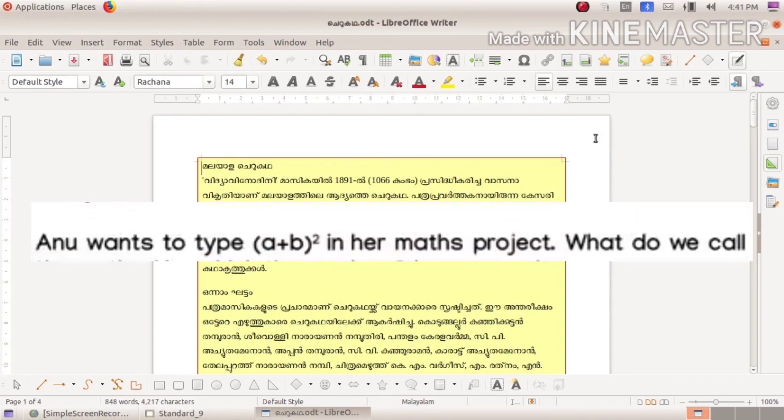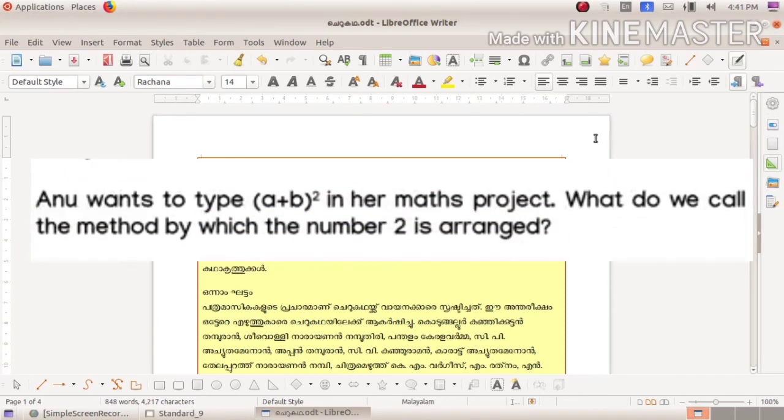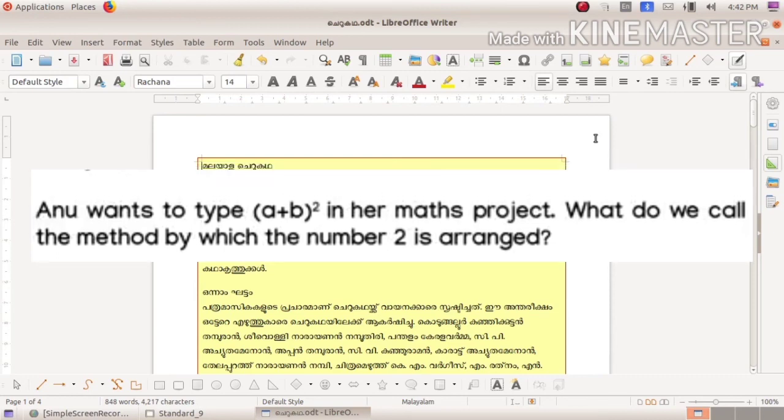The first question, Anu wants to type a plus b whole square in her maths project. What do we call the method by which the number 2 is arranged? Once again, Anu wants to type a plus b whole square in her maths project. What do we call the method by which the number 2 is arranged?